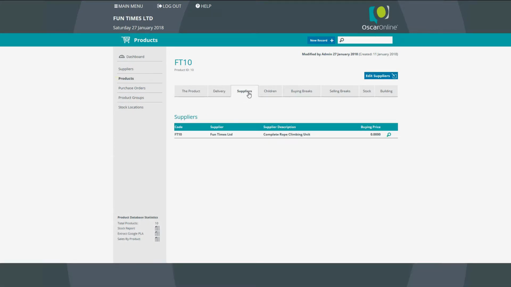Basically, you can have multiple suppliers of the same product. In this particular instance, we actually build the climbing unit ourselves, so we're the supplier. But if you've got a product that you buy in from multiple sources, then they can all be listed here along with their different prices.